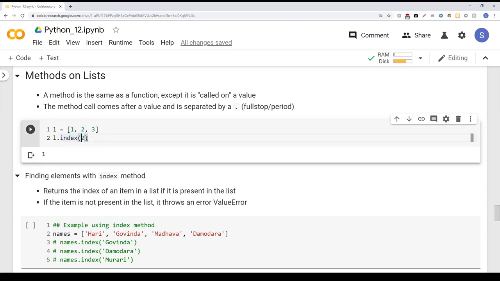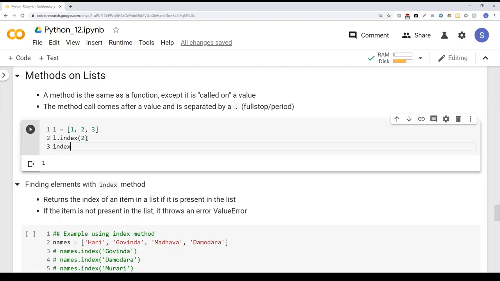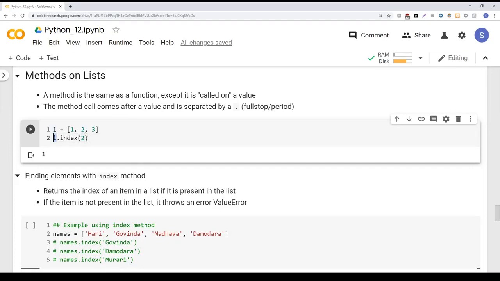So I cannot call a method. I cannot simply say index and pass some arguments to it. That will not work. I have to call this function on this list, on this particular value L. So L dot index, what this does is, this will apply this function to this list using this argument. So it will search inside this list for this item and it will return the index.